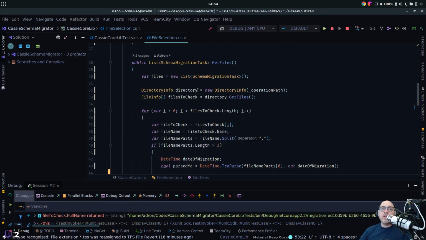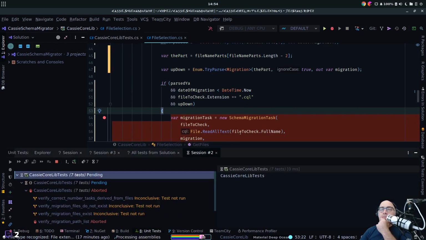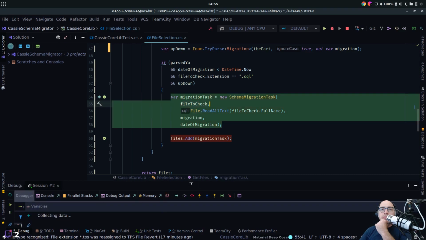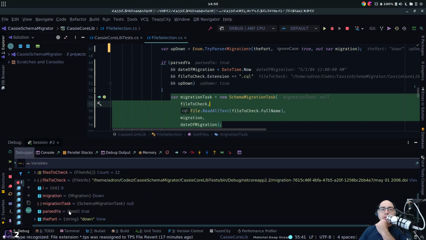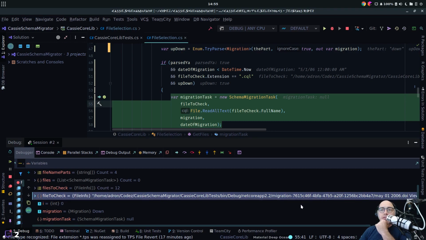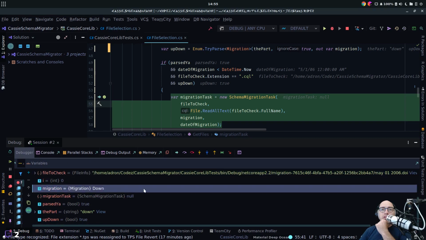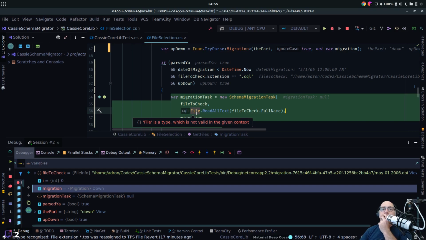Let's look at all the stuff again. So we're gonna just loop the test. Start again, we'll stop on this and actually look at the value, see what we're trying to dump into the object. All right, so what do we got here? We have file to check, that's the path. Then full name is that thing, yeah. And then migration is down. And then date of migration. Valid in the given context. Oh, okay. Let's stop that then.